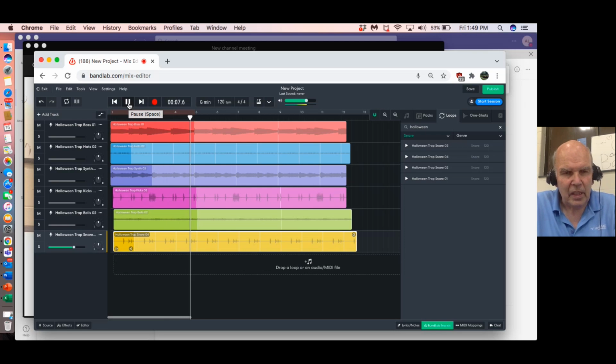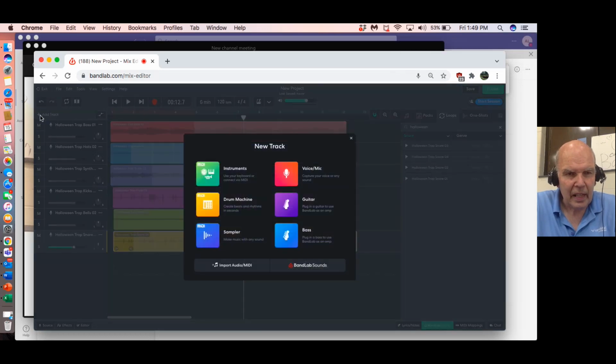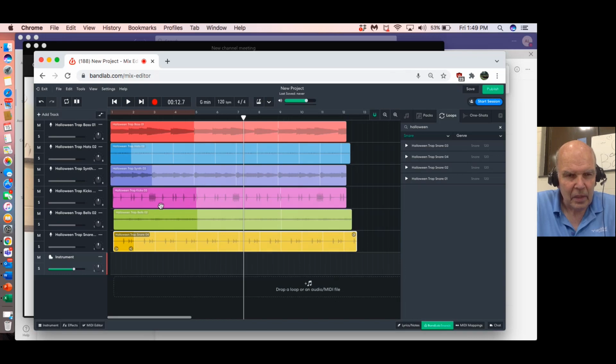Now that's sufficiently clear to me. Okay, kind of like that. So I'm going to stop this here, and I'm going to add one more track. Add track, instrument, and I'm going to go down to here and look at the various instruments.